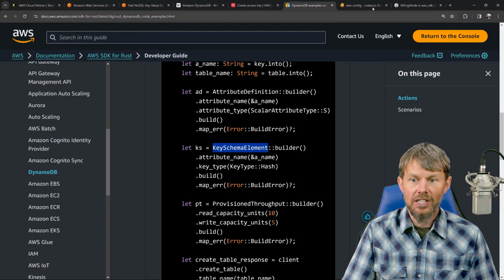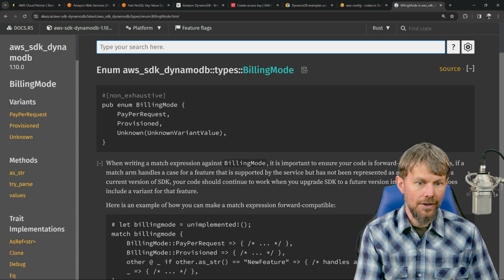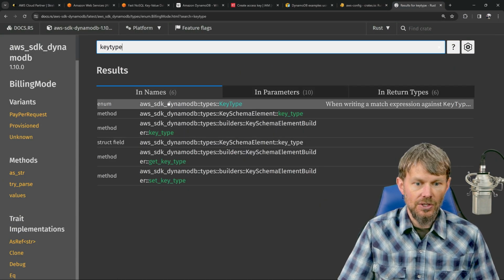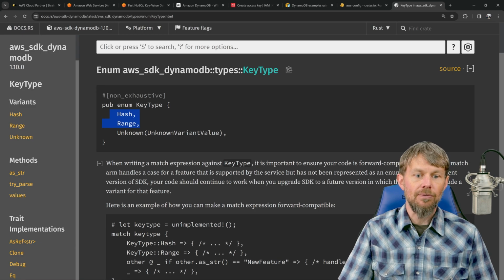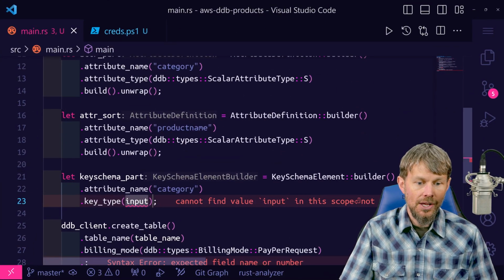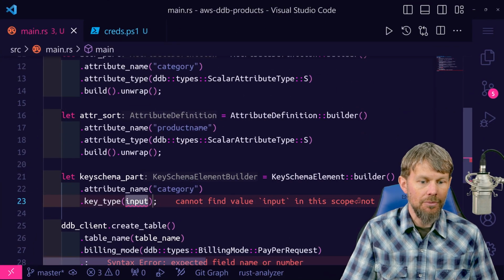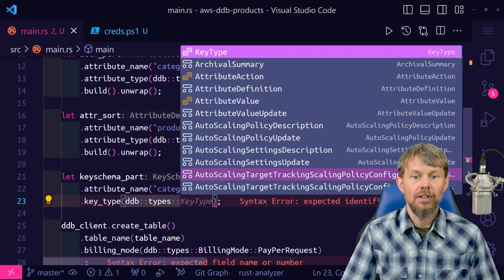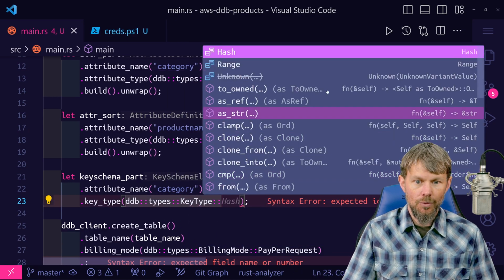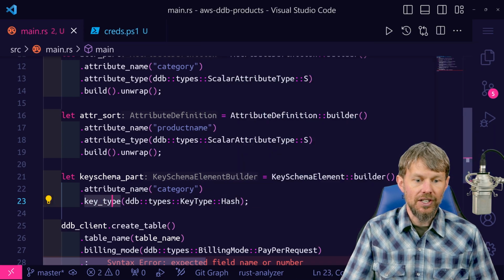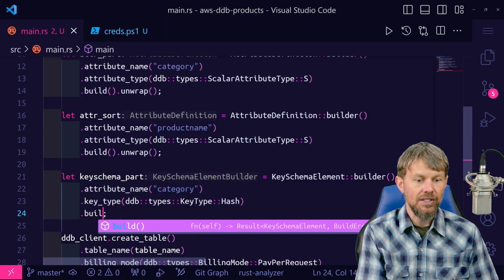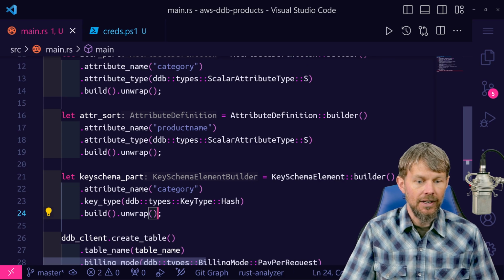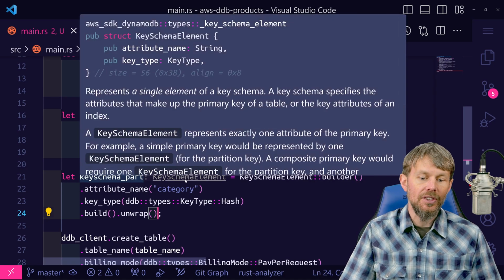And once again, you can go back to the Rust documentation right over here and search for key type. As you can see, it's under the types module once again. And this is an enumeration where we can specify either hash or range key, so partition or sort key. So under the input here, we're going to say DDB types, and then we're going to grab the key type, and then grab the hash or partition key for this first one for category. And then we're going to call .build.unwrap again, and that'll give us the actual underlying key schema element that gets created.